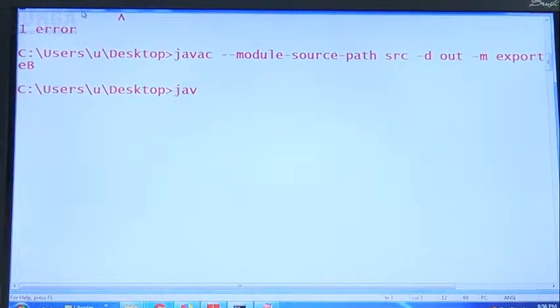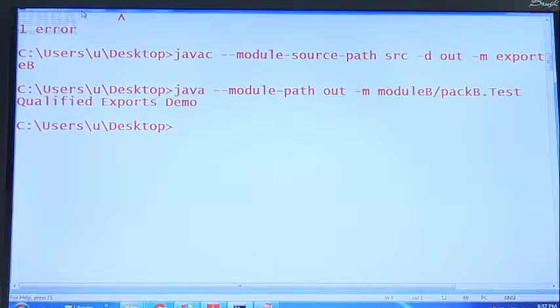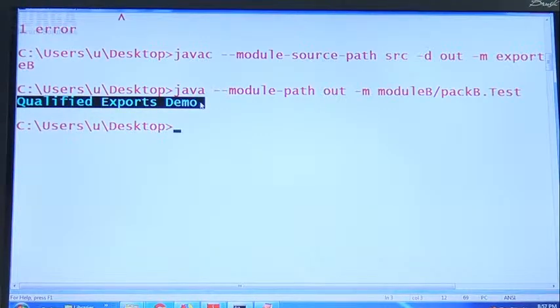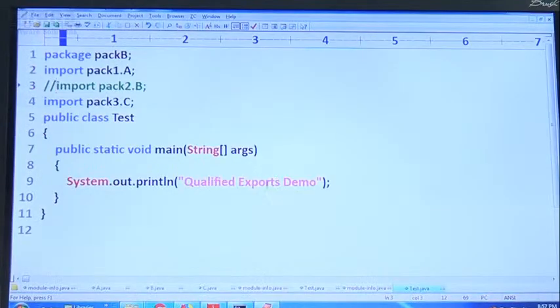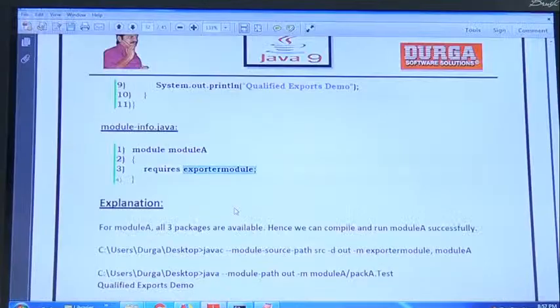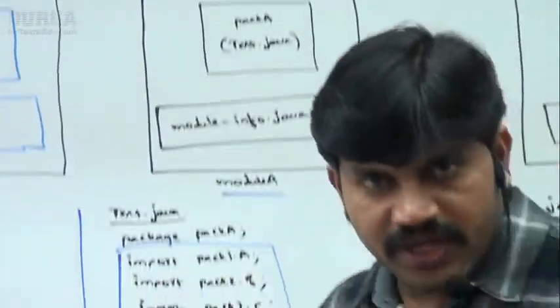Make sure, sir. Let me run this code, sir. java --module-path out -m module B, sir, pack B dot test. Are you getting? Pack B dot test? What is the output? By default you are going to get, sir, qualified exports demo. Clear for all of it, okay? So this is what you people should be aware of, sir. Sir, now it's very clear for all of it.